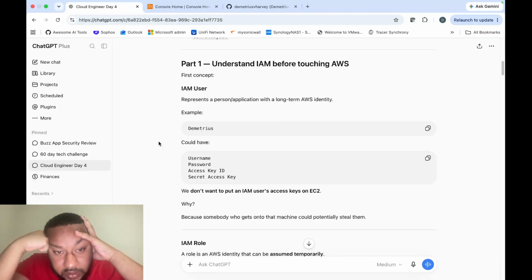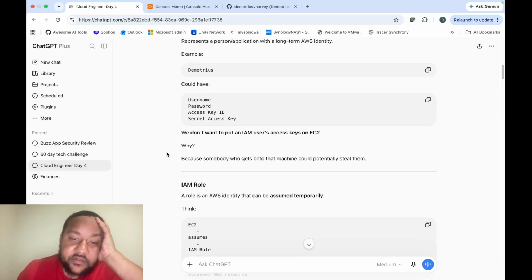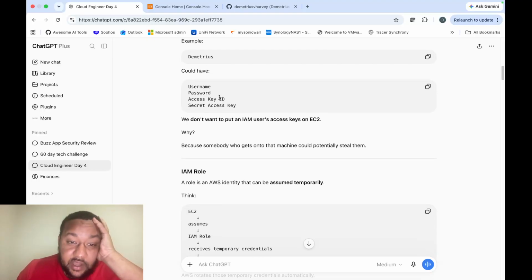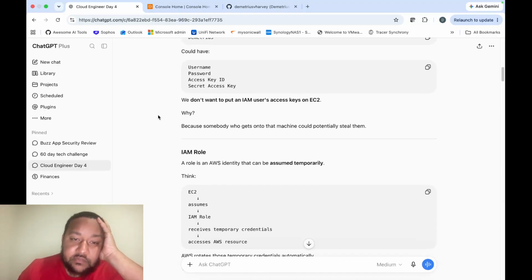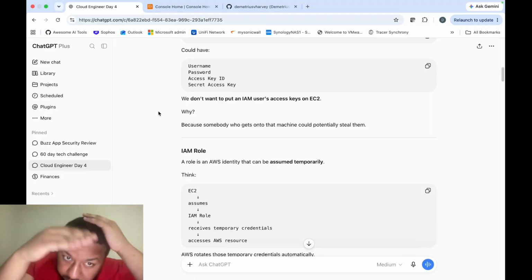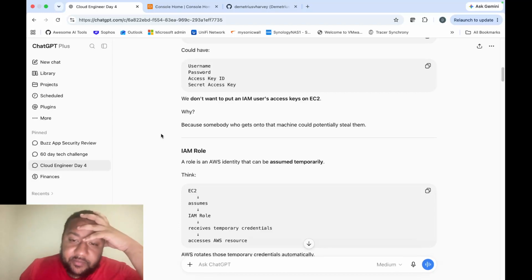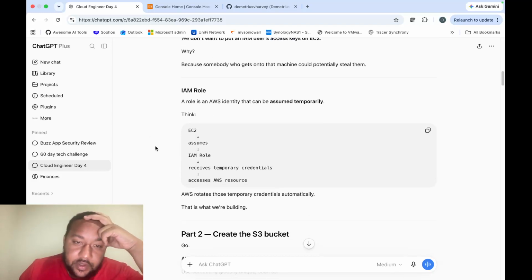First concept, an IAM user represents a person or application with a long-term AWS identity. Example, Demetrius could have a username, password, access key, and secret access key. Access key ID and secret access key. We don't want to put an IAM user's access keys on EC2. Why? Because somebody who gets onto that machine could potentially steal them.